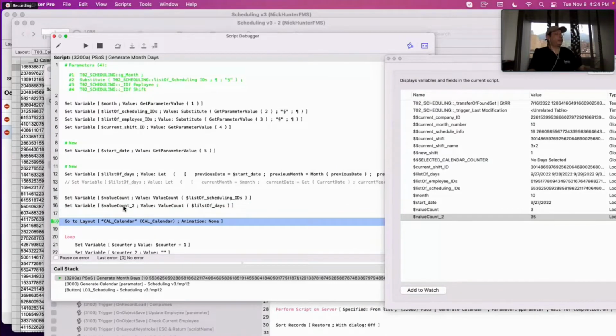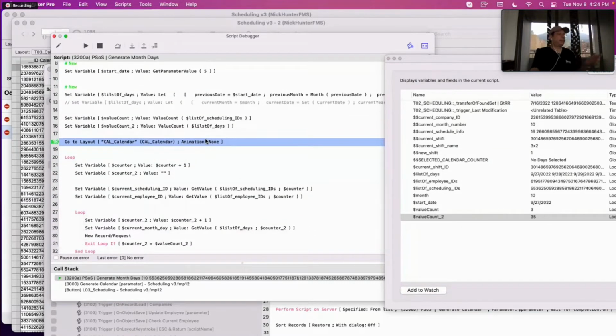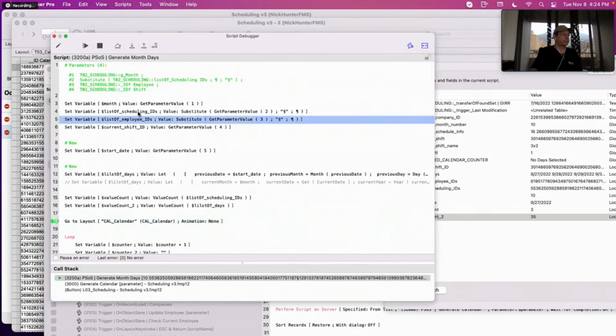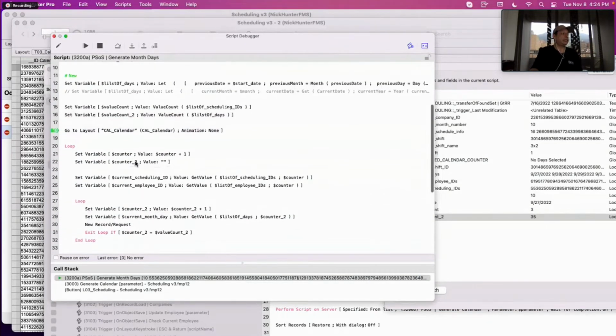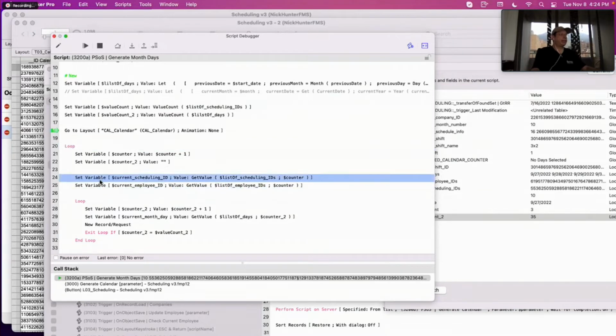That's very easy. Here is my list of days. I'm counting how many days I have, and here I'm counting how many schedules I have. So now that I have this, I'm starting the first loop. That means I'm starting with the first item on my list, and inside that, the second. So the first loop is okay. I'm taking the first one, and I'm saying the current schedule ID.